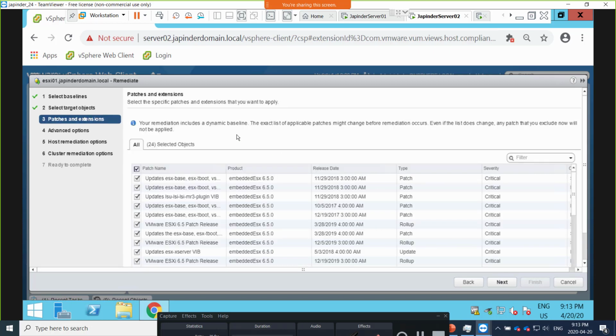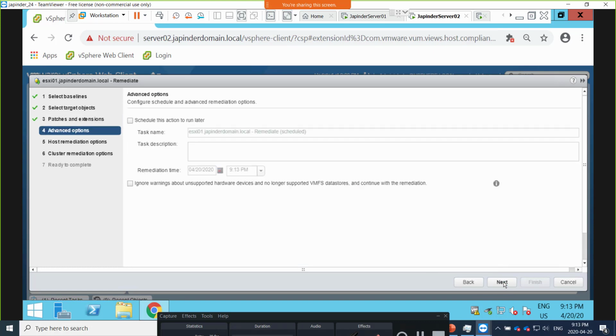It's again saying patches and extensions. Select the specific patches and extensions that you want to apply. So maybe there are some patches that you actually want to apply, and you select that. We're not going to make any change on this page, so click next. Then it says schedule this action to run later. No, we want to run it now.